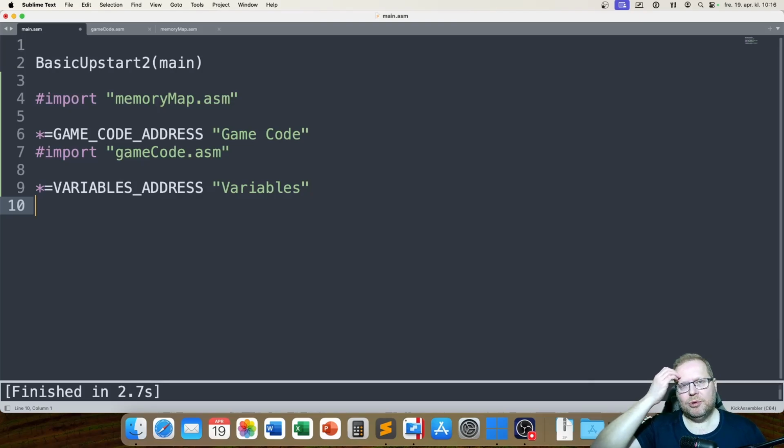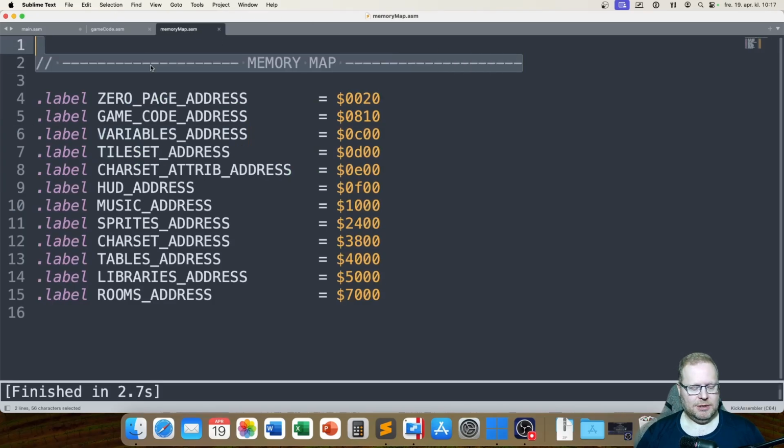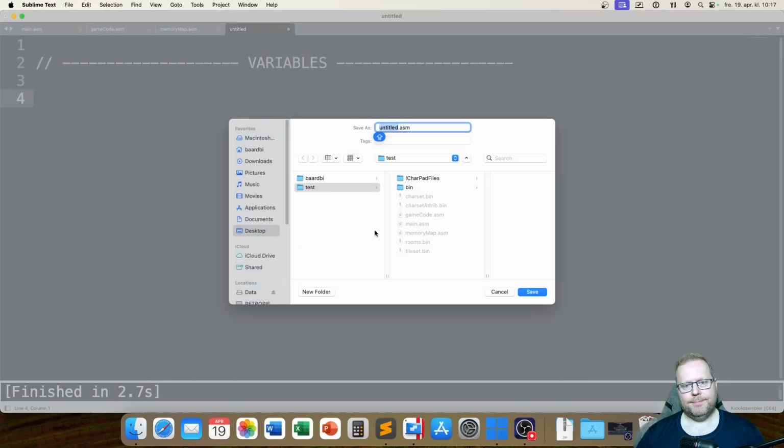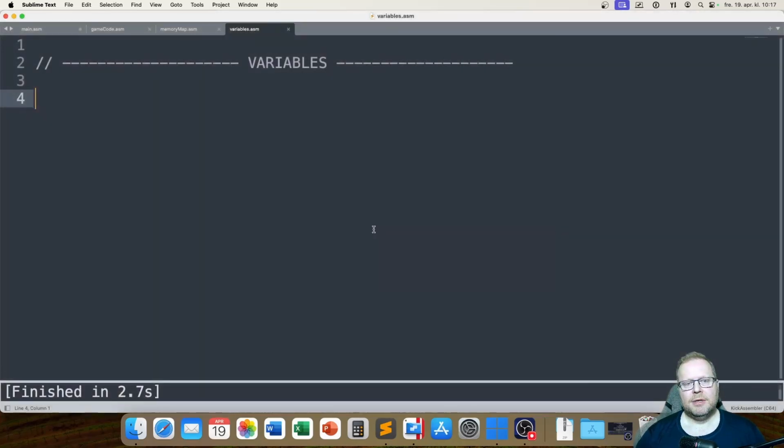Now, what file should we put in here? Well, right now, we don't have a variables file. So we need to make a variables file. I'm just going to copy this heading and make a new file. In my heading, I'm just going to say variables like that, and I'm going to save it. Let me just save it here at the same place, variables like that. So now I have an empty variables file, but that's fine.